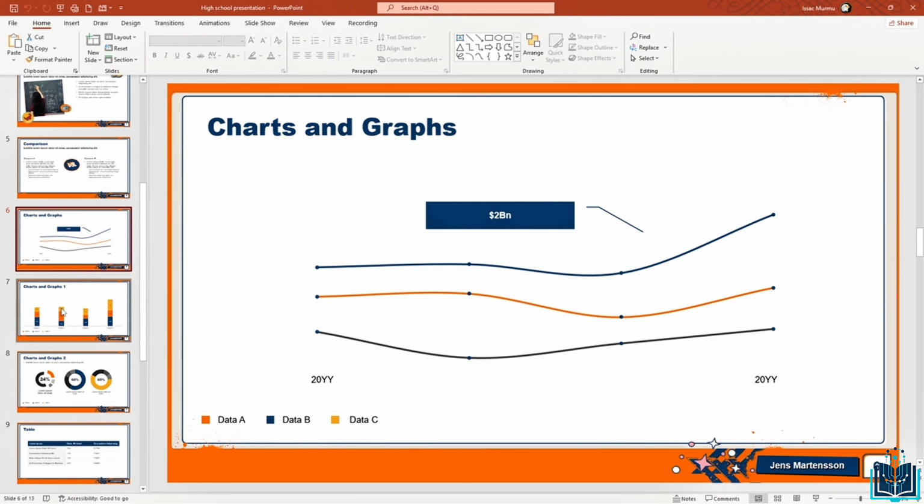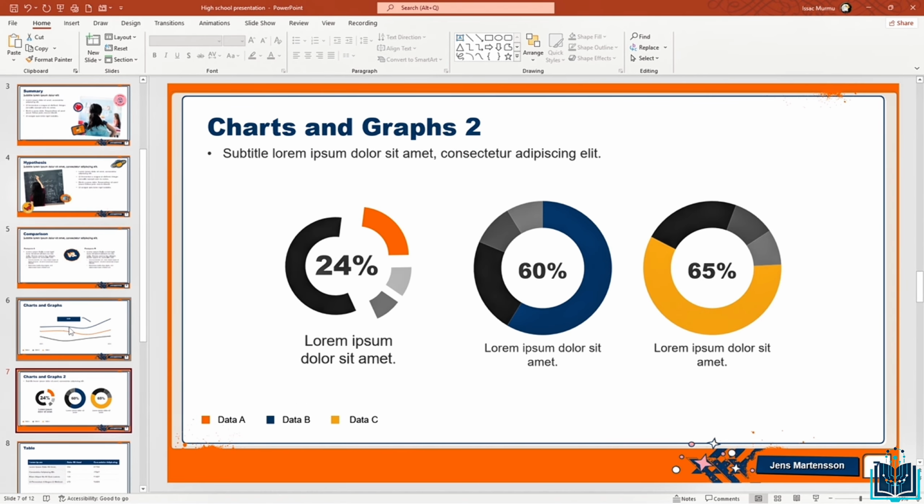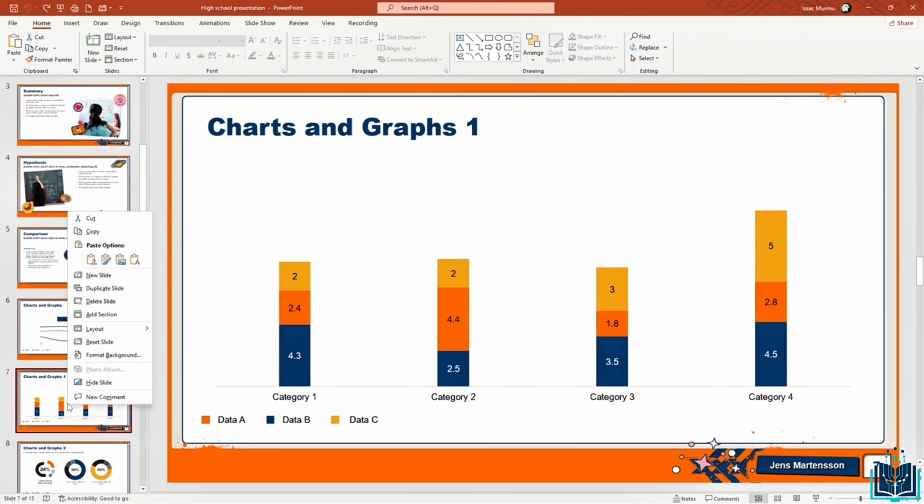To delete a slide, for example the charts and graphs slide over here, simply click once on the slide thumbnail you want to remove, then press the Delete key on your keyboard. The slide will disappear instantly. Another method is, let's undo it again, right click on the slide thumbnail, and from the menu that appears select Delete Slide. This gives you the same result.